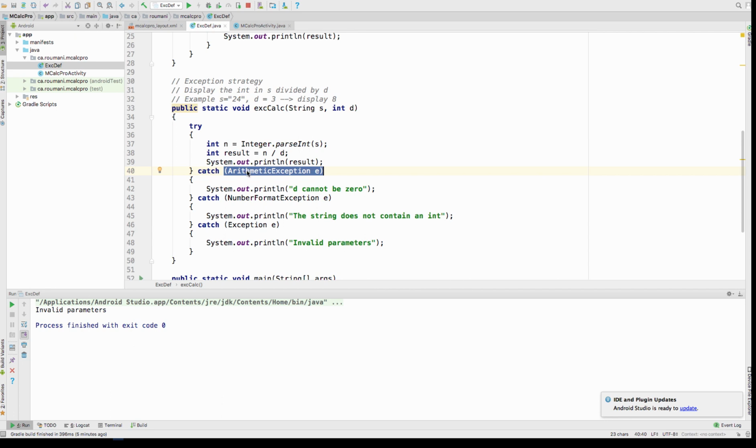Otherwise, the processing or the flow will go to the next one, and this one will be offered the chance to catch it. If it cannot catch it, you go to the third one, and so on. That's why it's really important that you put the big guy, the exception, last, right? Because if you put it first, then obviously it will catch any exception that comes about.